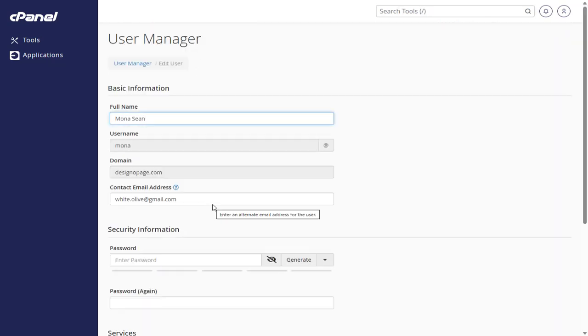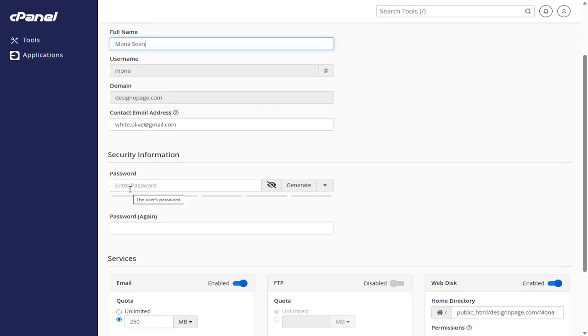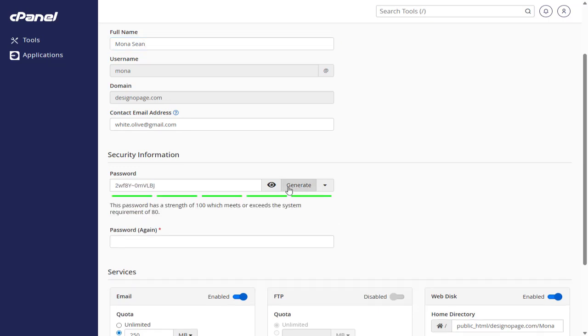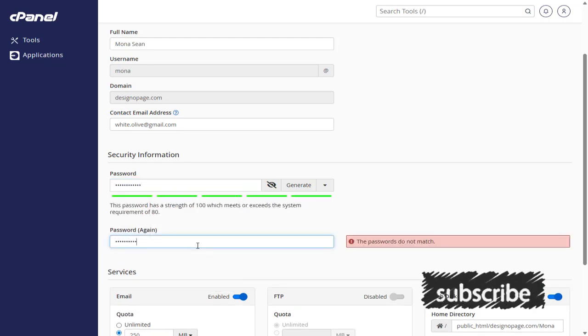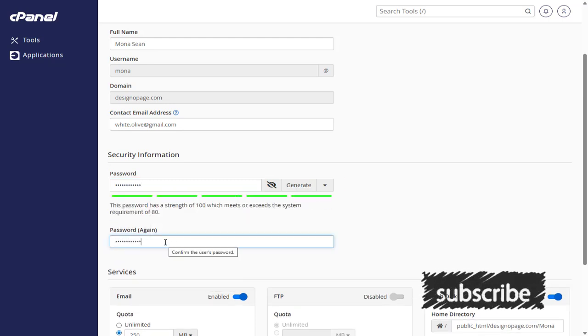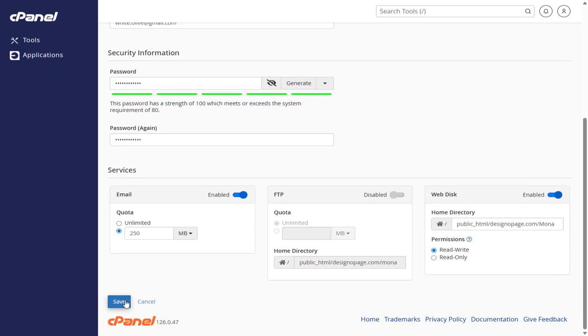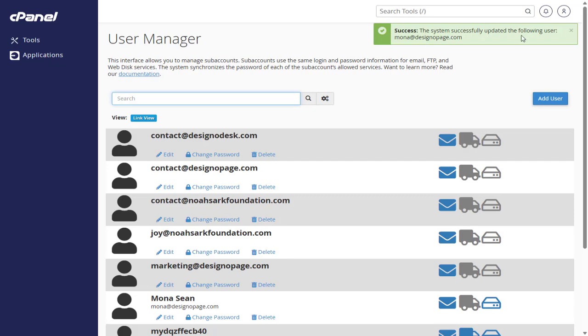Next, on this page, you can change the password either by generating a random password or by typing your own custom password for the User Manager account in cPanel. Once you enter the new password in both fields, click Save to update the changes. And done, changing the User Manager password in cPanel.